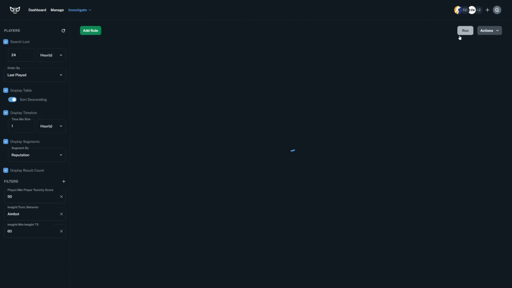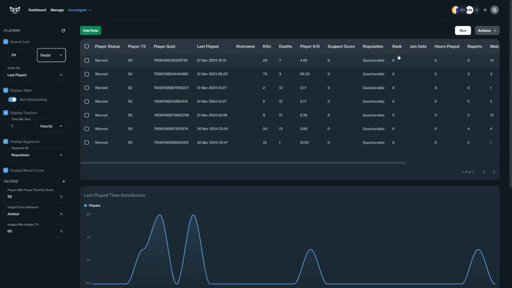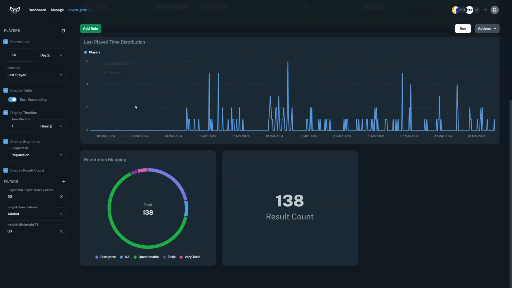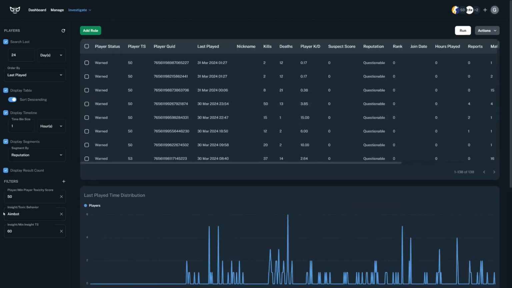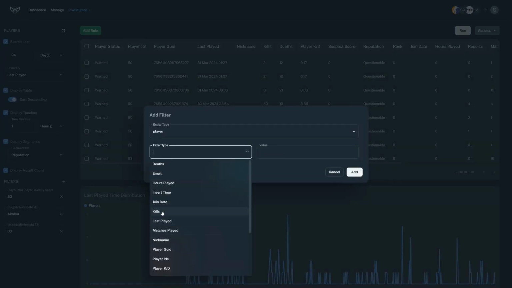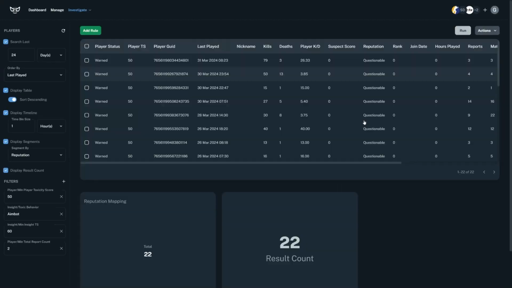Insight TS is above, let's say, 60. And let's see what we get. So these are all our toxic players. Let's increase the time for a second. So we have 138 players that had an insight against them, an aimbot insight against them with over 60 insight toxicity score, and their overall toxicity score is about 50. Now let's just say, okay, you know what? Let's make sure this player is really toxic and they have at least 2 reports against their name. Let's see what we get here.